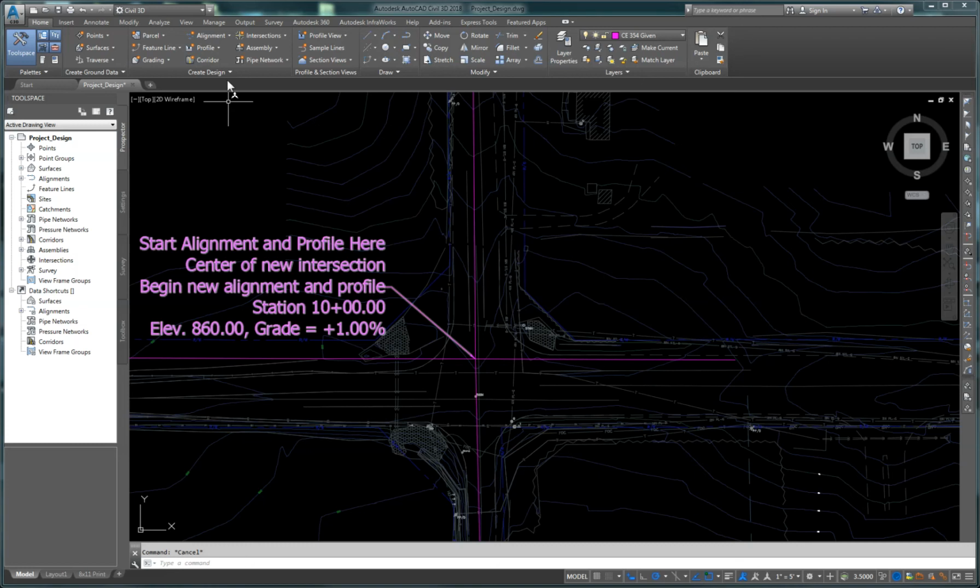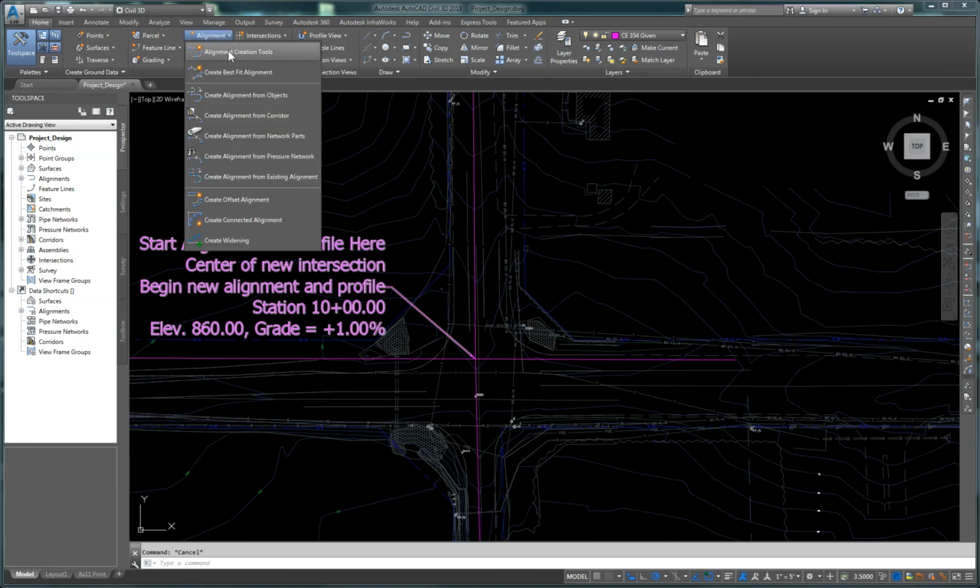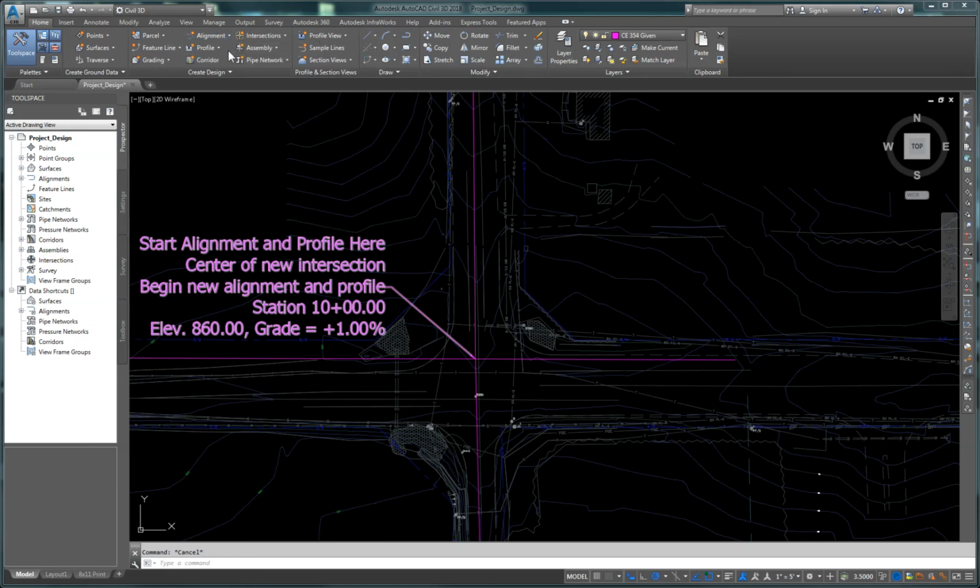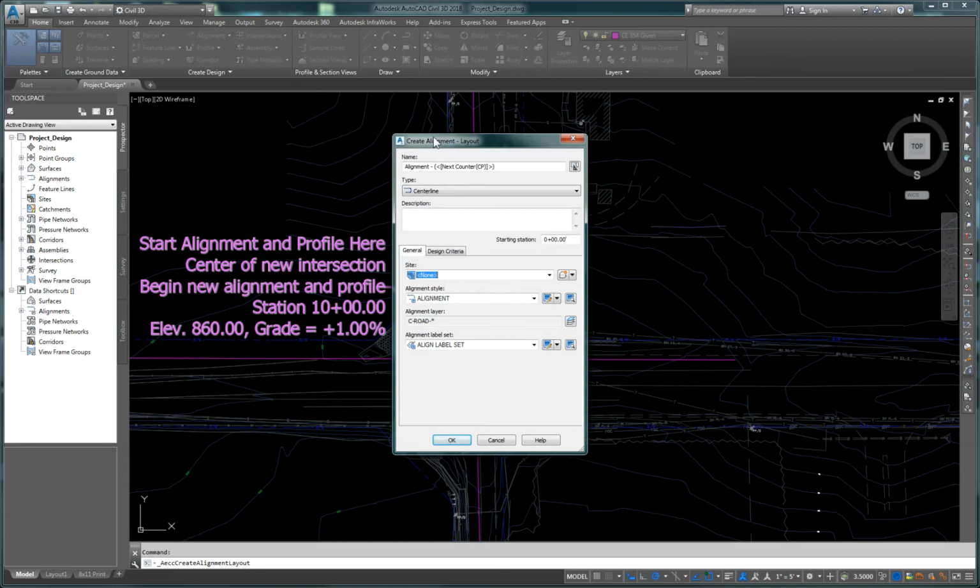So the first thing to do is come up here. We'll make an alignment out of that, and that's right here in the toolbar. And we're going to work our way down through the toolbar kind of in order. So here's alignment. The first piece in there is create an alignment, or alignment creation tools. We're going to select that. Up comes the dialog box.